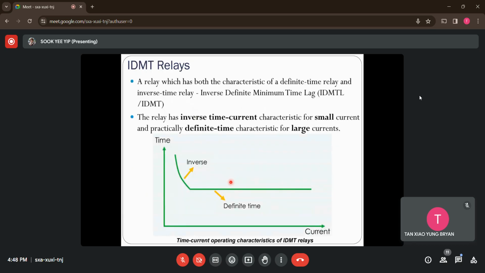Okay, so IDMT relay, the full form is inverse definite minimum time relay, whereby it has two characteristics. This relay will work inversely for specific regions of current, and it will have an inverse relationship between the current and the time for other regions of the current. So let's check out this characteristic curve here.